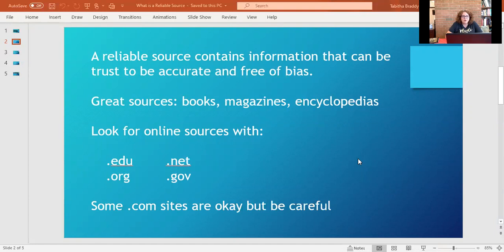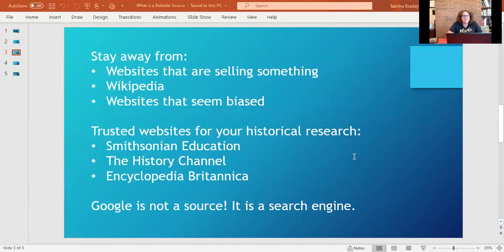All right, so you can look for online sources that end with .edu, .net, .org, or .gov. Some .com sites are okay, but be careful with those, okay? So stay away from some websites that are selling something.